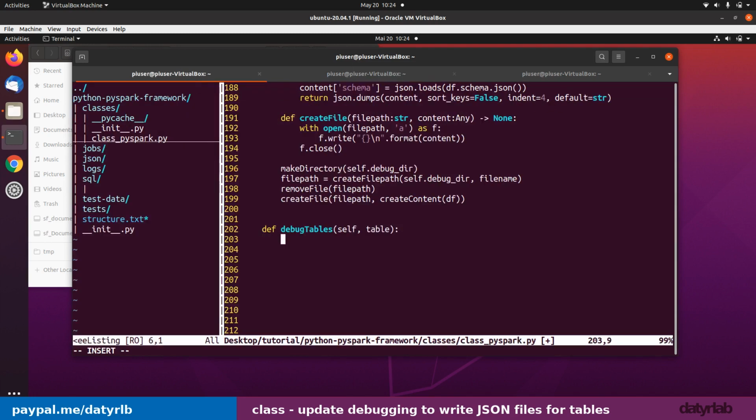So for the moment, let's get the information coming through. No, actually, I'm just going to continue writing. So in debug tables, I'll just set that to none, because I'm not going to return anything. Just put a pass in there for a sec.